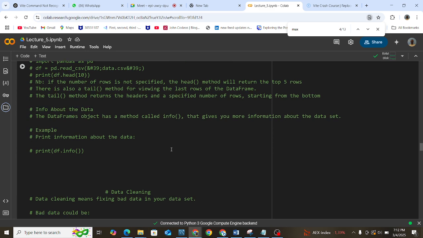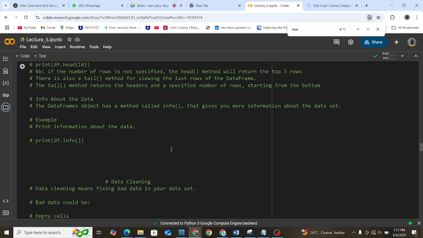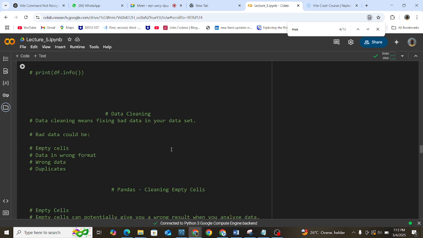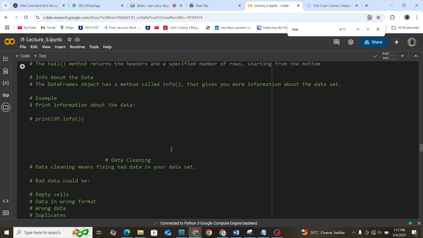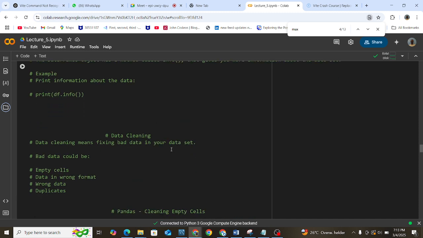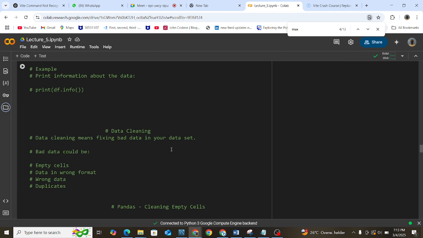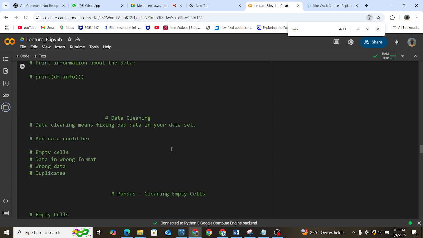And also I think we checked how you could deal with null values in your data set, and even how to check if you have null values in your data set. So I think we checked a couple of ways in which you can deal with those null values, or what we call the empty cells. That is now in data cleaning.